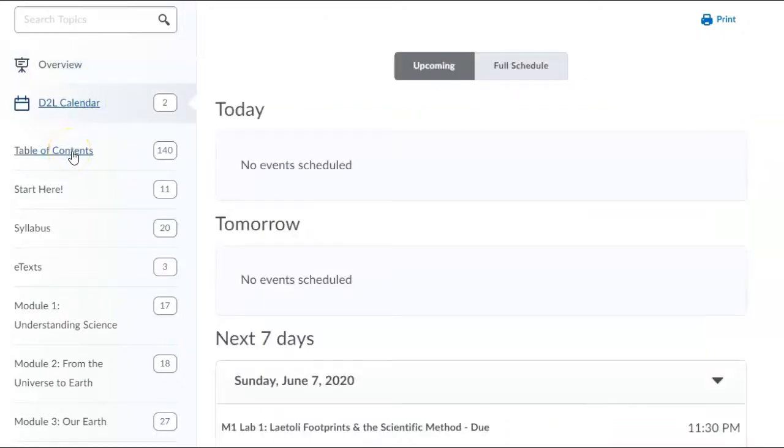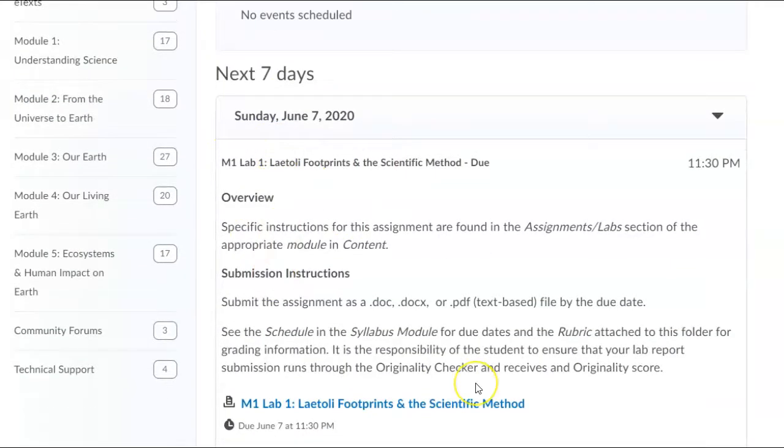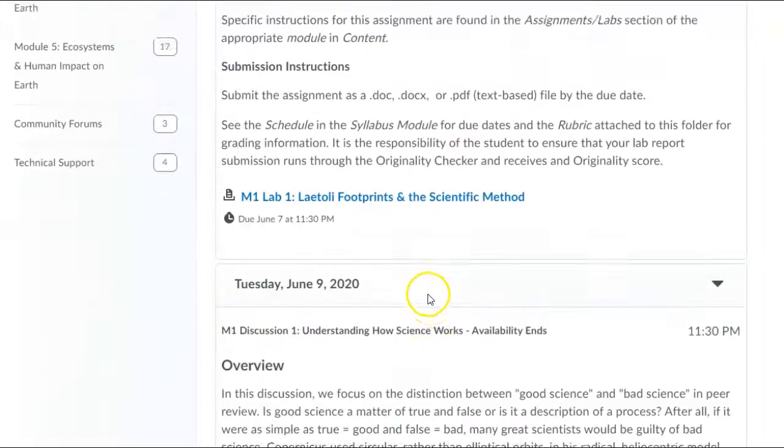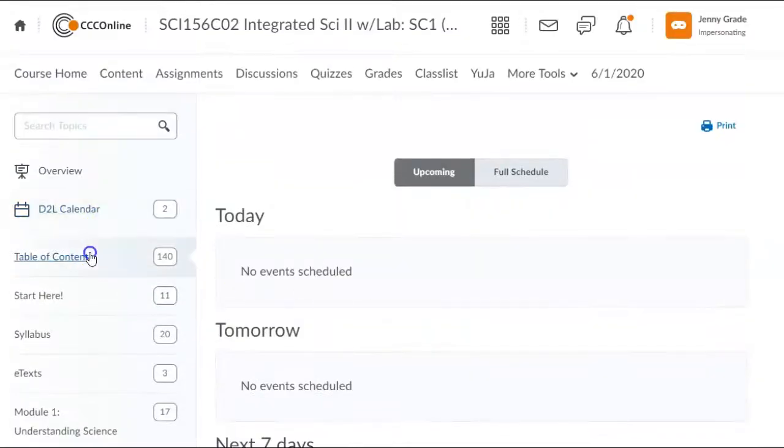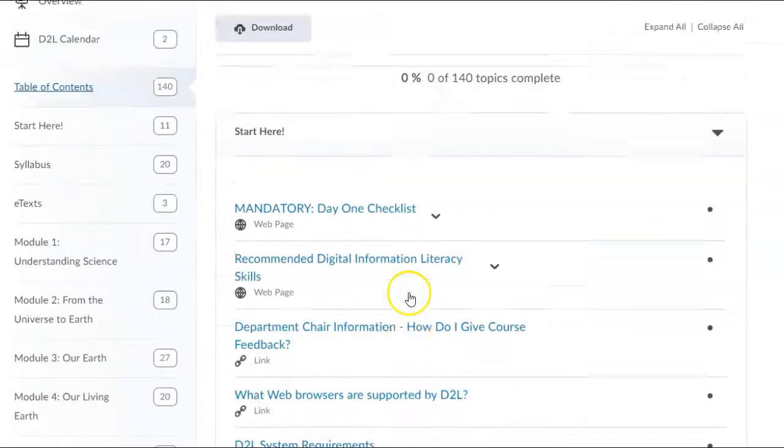You can look at your calendar. It'll show you what's coming up. Notice that if you follow from the deadlines only, though, you don't necessarily give yourself a ton of time to work on these assignments. So it's best to be prepared and know what's going on ahead of time.